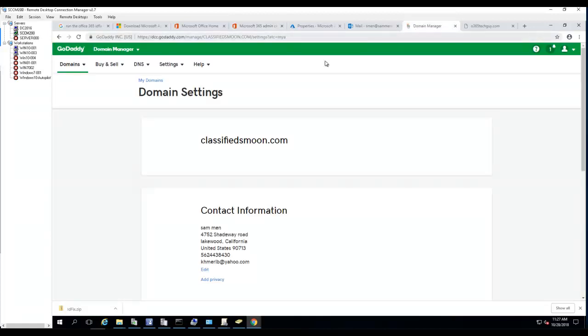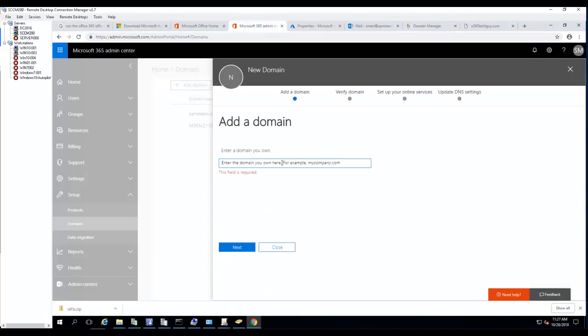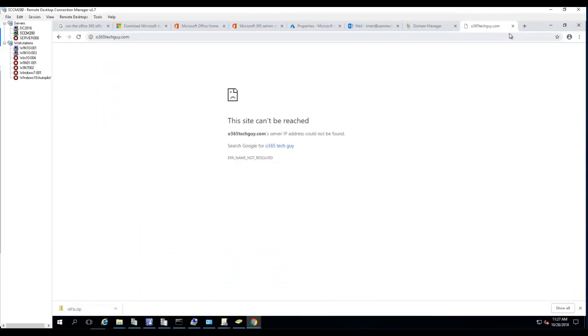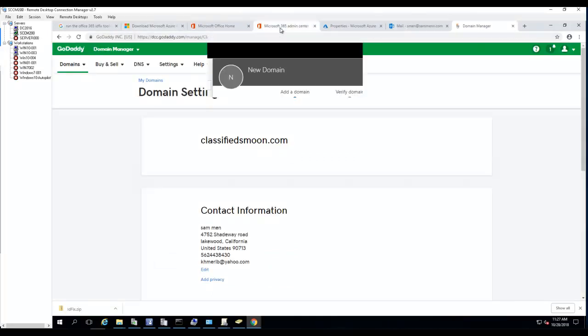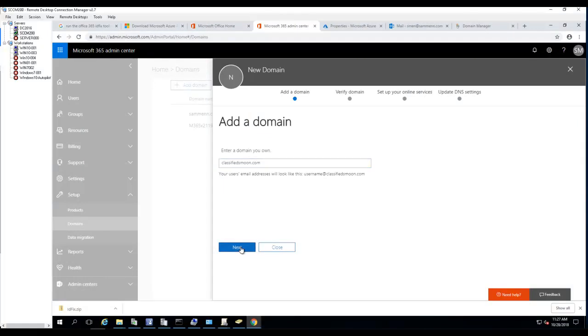Let me see here, Classify Moon. So I'm going to add classifymoon.com. See if I spelled that correctly. Okay. Click on Next.